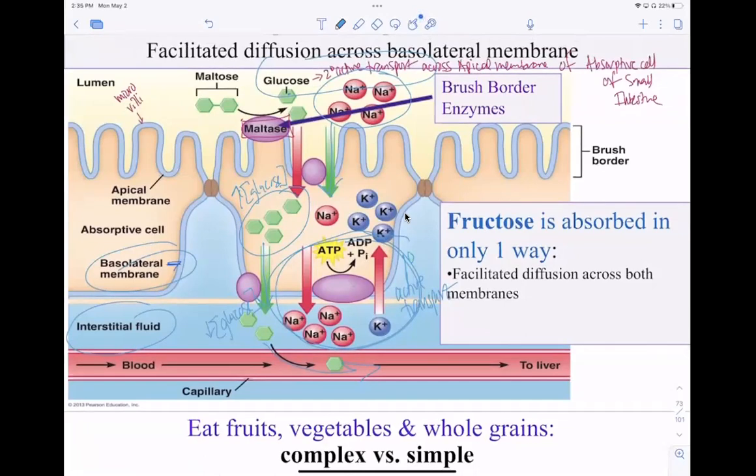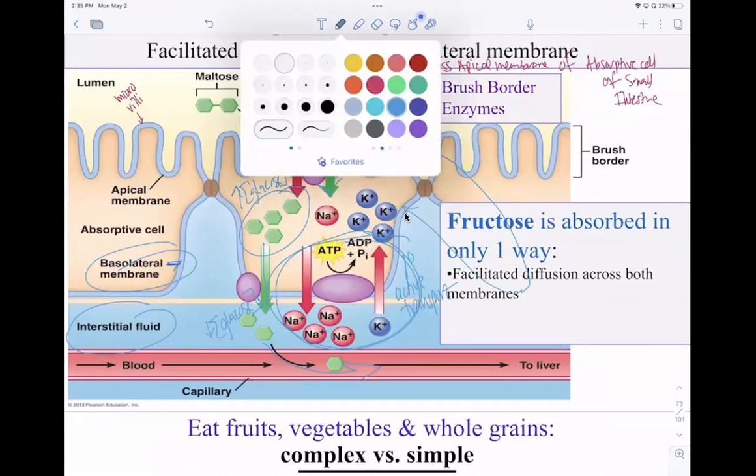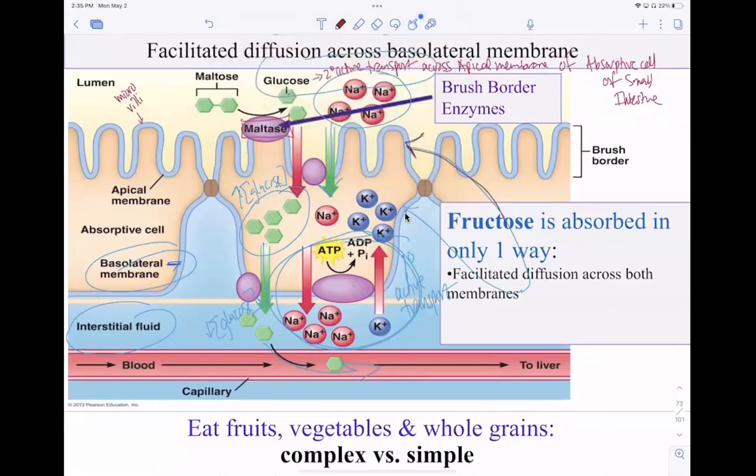Fructose is facilitated diffusion both at the apical here and here. So here, facilitated diffusion on both sides.